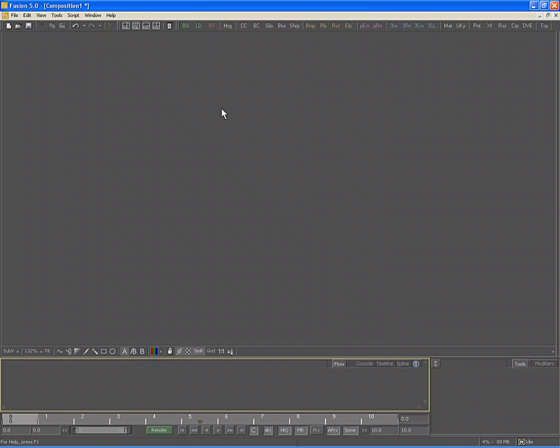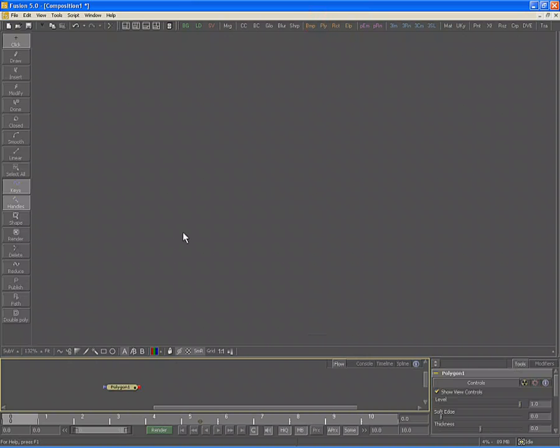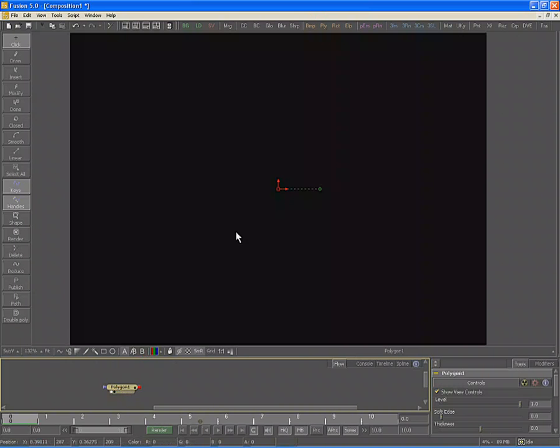One of Fusion 5's most powerful new features is the ability to have non-uniform softness on the edges of a polyline or B-spline mask. To demonstrate this new feature, add a polygon mask to the flow and then view it in the display view.